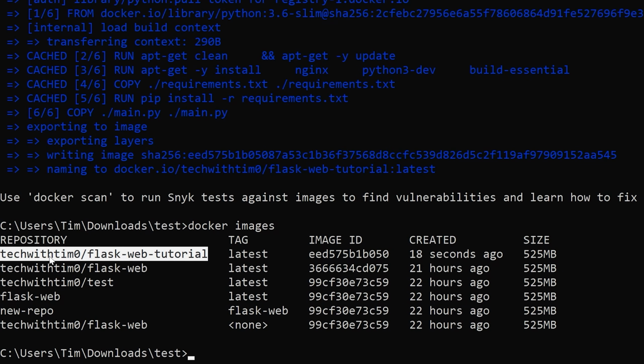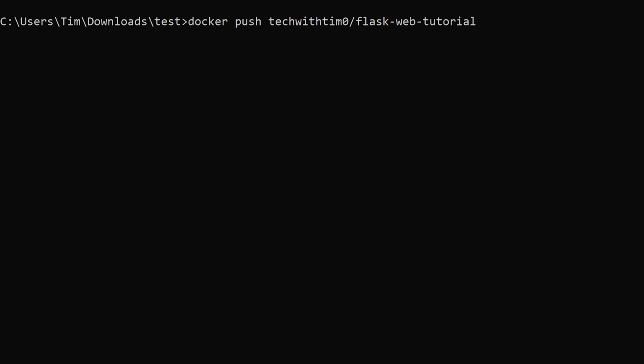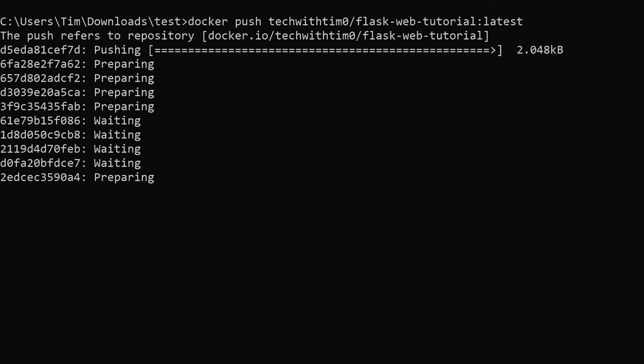So I'm going to copy this, okay? And now I'm going to push this to Docker Hub, and this will only work if you signed into Docker Hub. So let's clear here, and let's push. I'm going to say docker push, and then the name of the image that I just made. So I need to add the latest here as well. Okay, so docker push username/repository-name:name-of-image, which is latest. Let's hit enter, and then it should push it to Docker Hub.